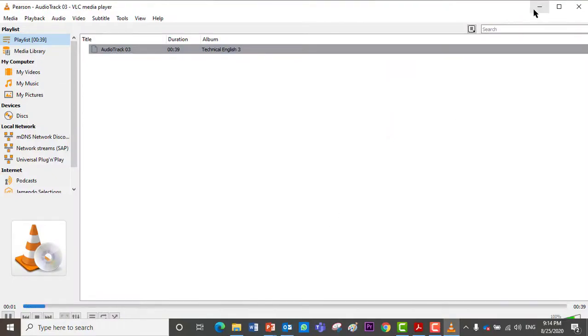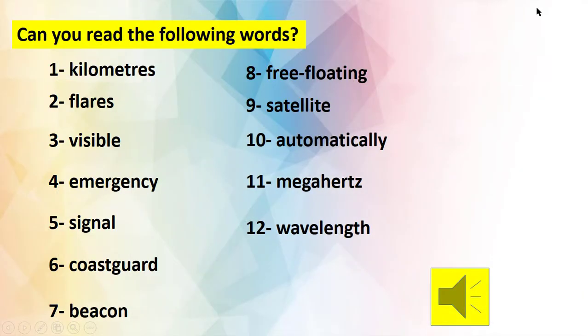Unit 1. Recording 3. Kilometers. Flares. Visible. Emergency. Signal. Coast Guard. Beacon. Free floating. Satellite. Automatically. Megahertz. Wavelength.